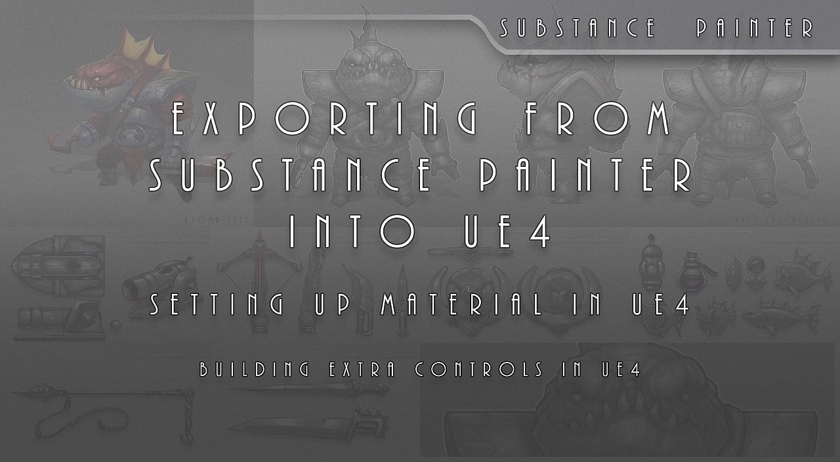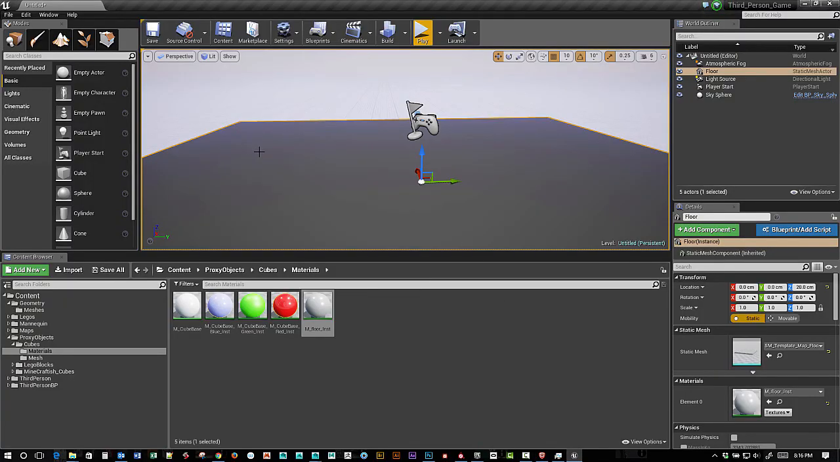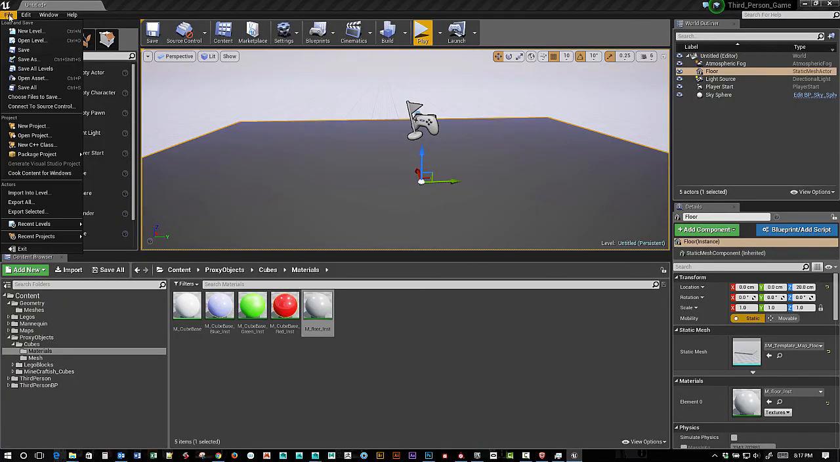In this video, we're going to be taking a look at how we take all of our work out of Substance Painter, export all of our maps, and pull all that work into UE4. So I've got a UE4 scene loaded up, a default new scene. Let me just show you this.